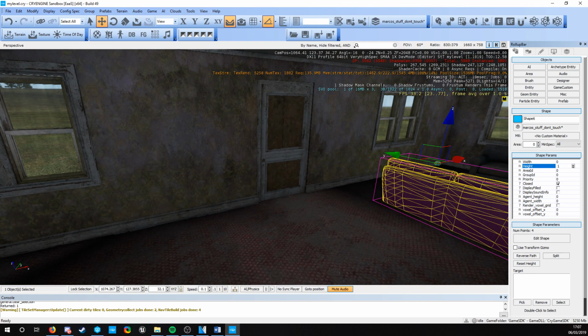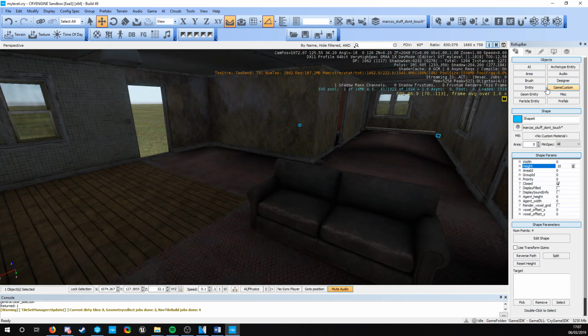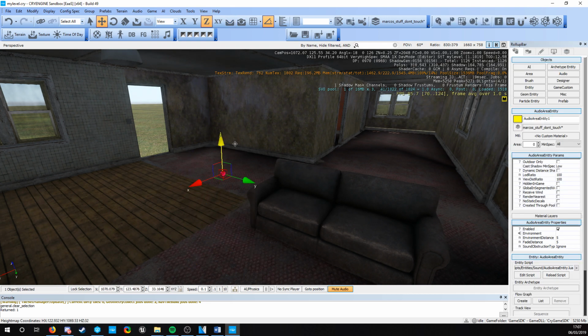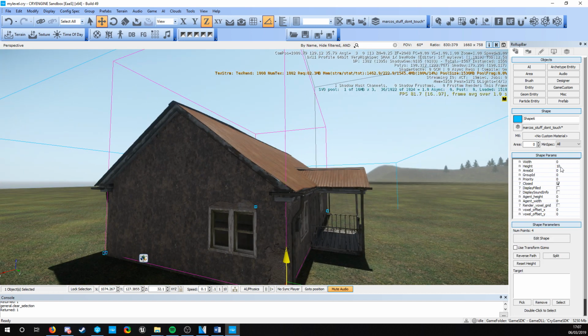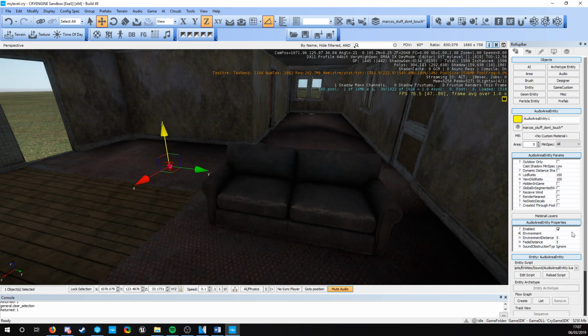And find the height of the house. And then we need to create an audio area entity. What we did is create a shape, went around the house inside the walls, and created an audio area entity.